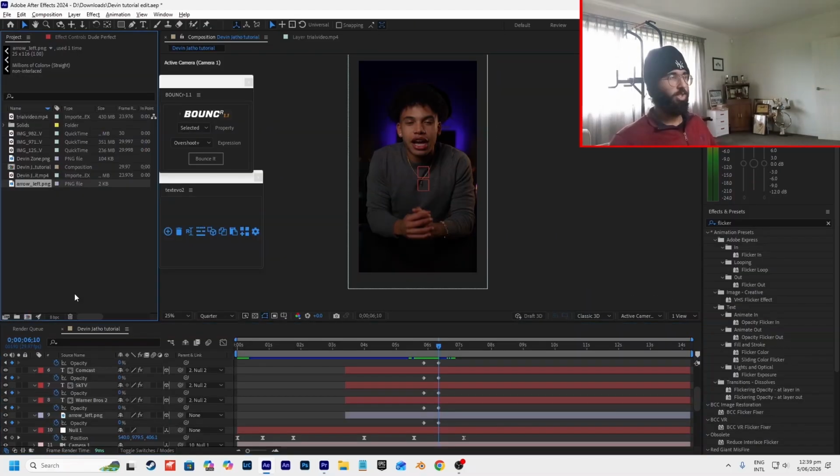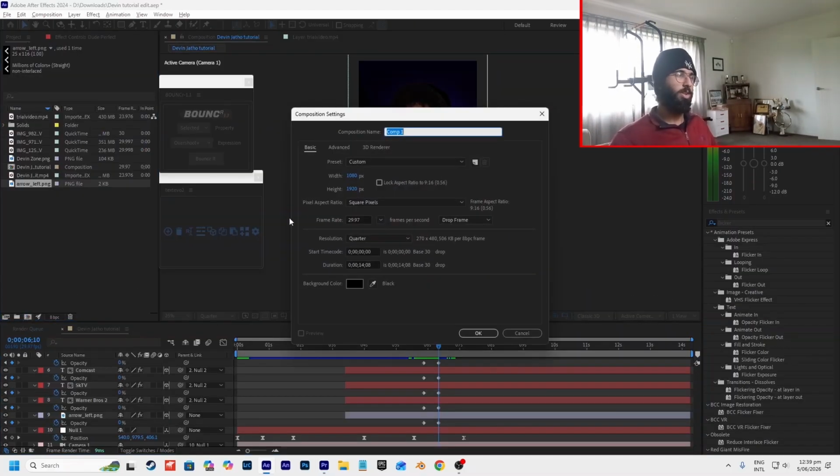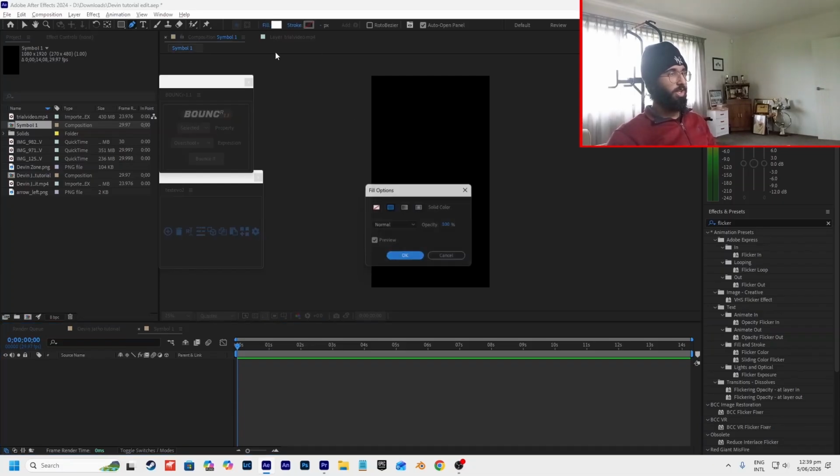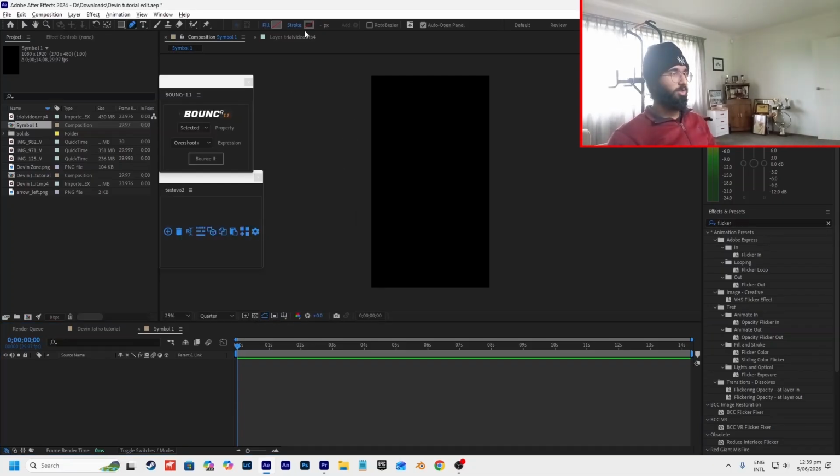So what I'm going to do is create a new composition just to make the symbols. I'm going to call this symbol 1. And we're just going to create its little outline first. That's using the pen tool, turning the fill off and making the stroke yellow.